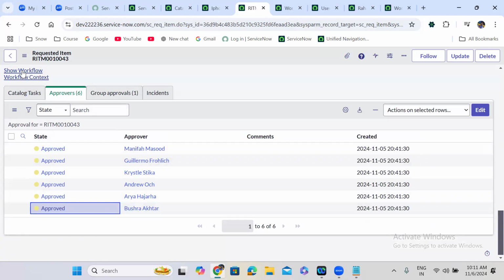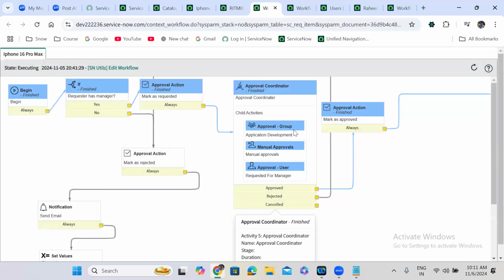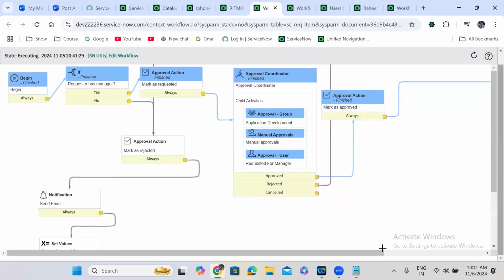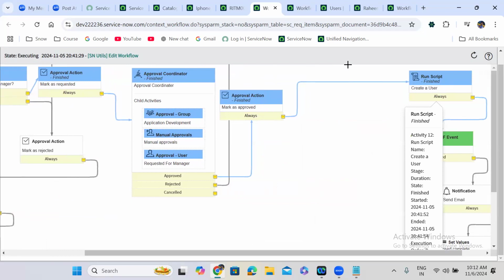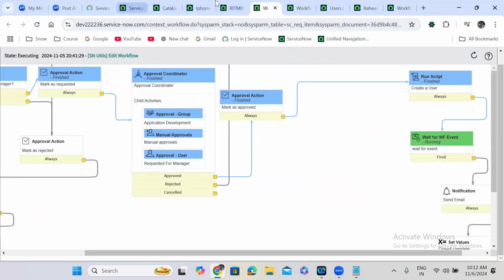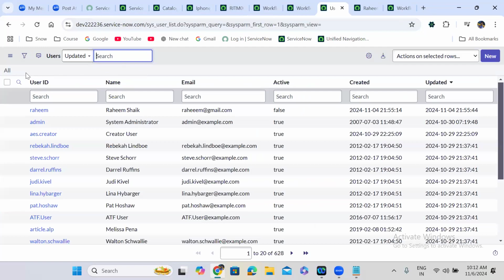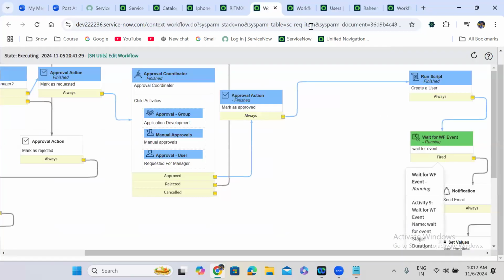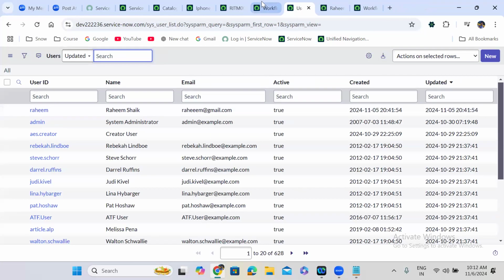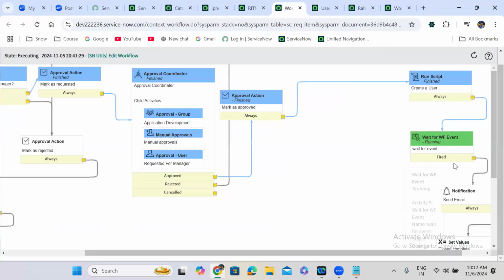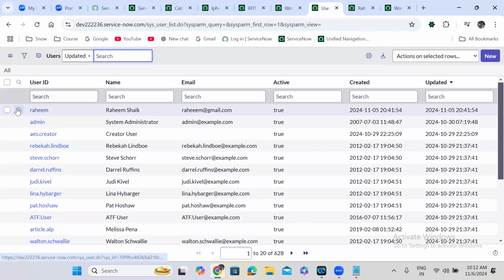Okay. Now we will see the workflow. There exactly is the workflow. Now the workflow would have created the user account. We'll go to the users. We'll see the user account is created just now. Now the workflow is actually waiting here at the wait for workflow event. This workflow is actually waiting for the wait event to be fired, guys. This event we are actually firing from the business rule on the user table.